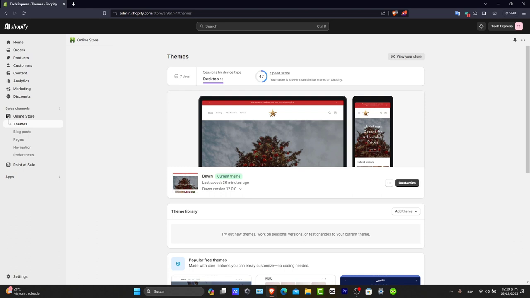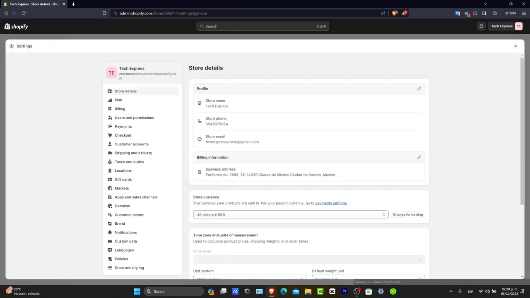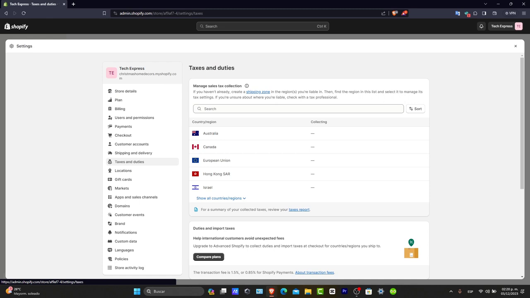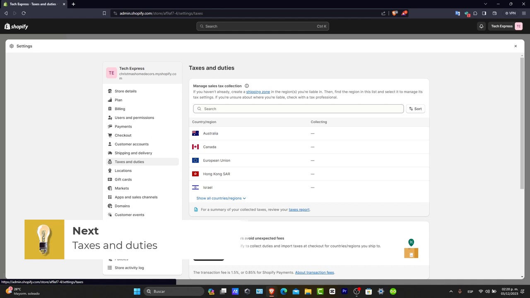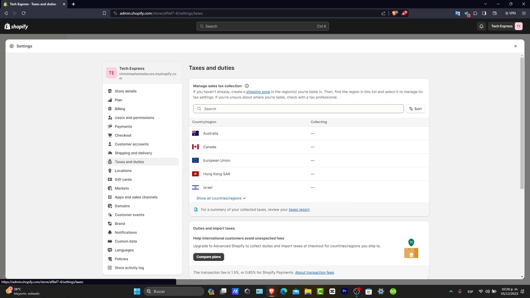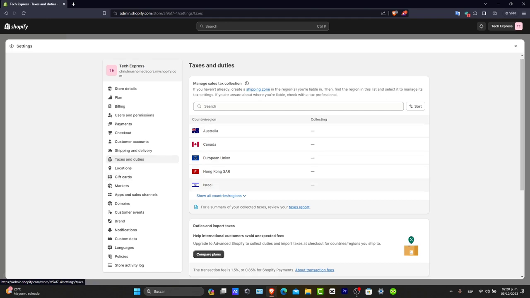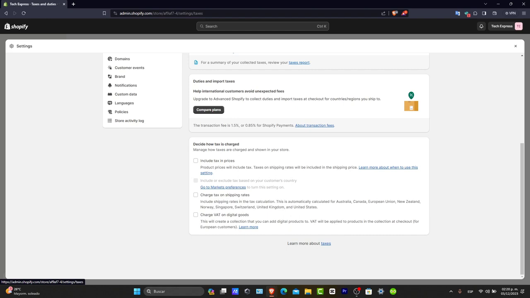First of all, let's access the tax settings in your Shopify. Log into your Shopify administrator, navigate to Settings, and then select Taxes and duties. You'll find all the options to configure your tax settings. Here it provides a comprehensive setup tool to help you manage your tax rates. For example, here we have the managed tax collection for Australia, Canada, the European Union, and a lot of elements already added here.